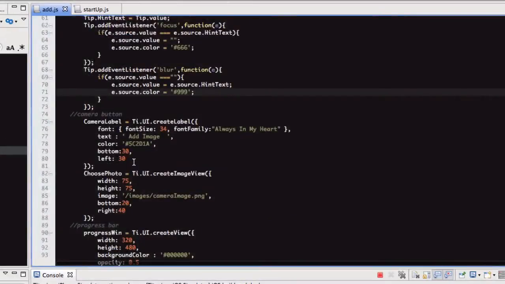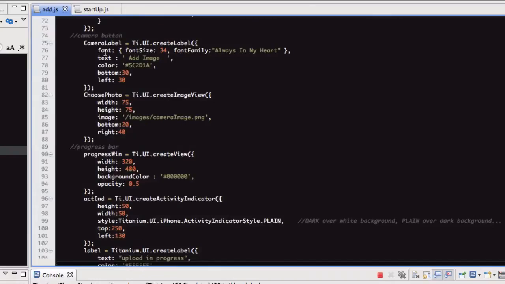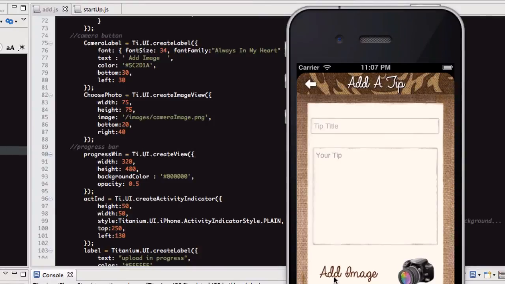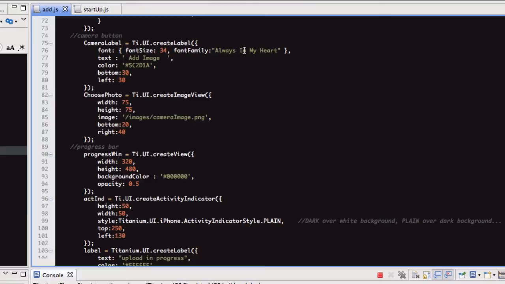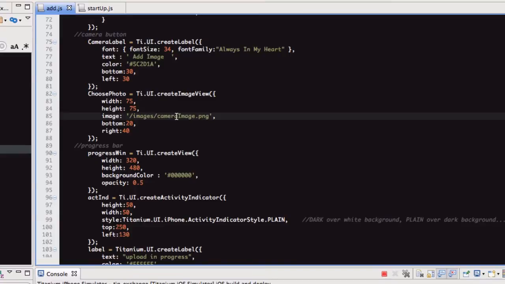It's really simple. Then what we've got is our camera button at the bottom. What we've got here is a label and an image view. The label is this part here that says add image, and the image view is this part here. So there's our label. We're using our custom font again, which I went through earlier. And then here's our image view. It's just a camera image. So that's that. Also, there's an event listener on the camera image, but I'll get to that in a second because it's a bit further down.